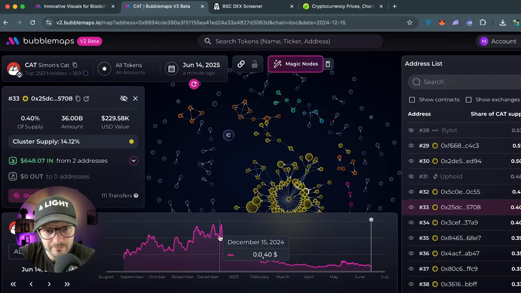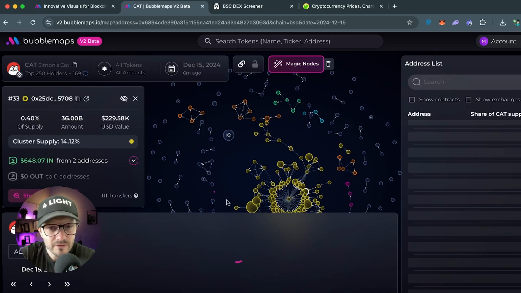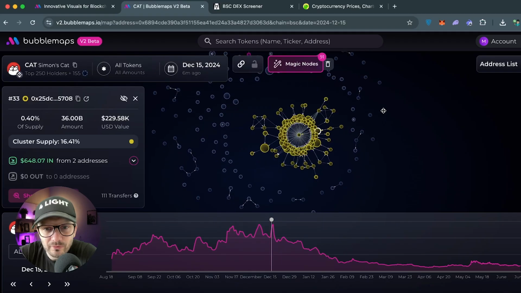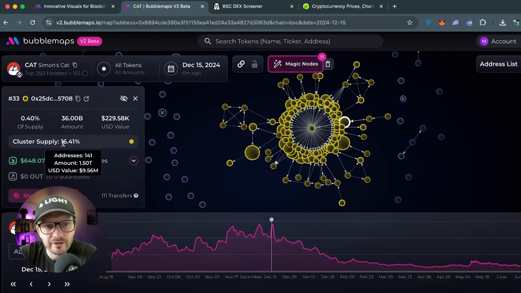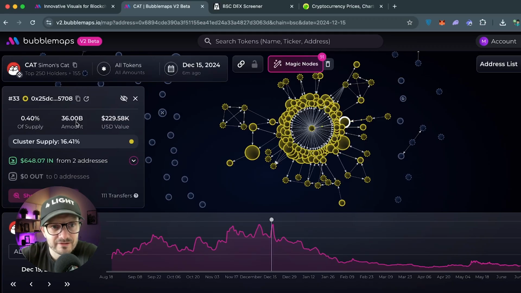So let's say December 15, 2024. The picture of holders will look absolutely different. And this is an example. The same cluster, at that time, held over 16%. Now they hold 14%, so they already realized their profit. 36 billion Simon Cat tokens. In value, it's over 200K. And this is the greatest example of how the emission can be controlled.